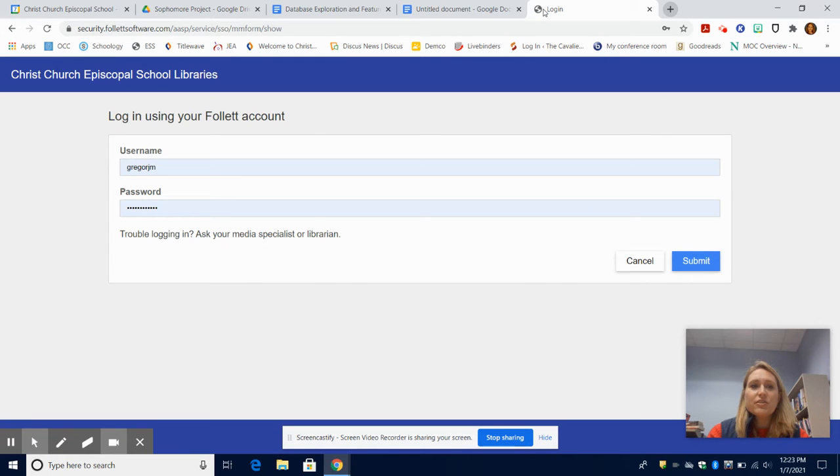Once you do that, your screen is probably going to look a little bit different from mine just because I've already done this. You might have to type in the name of our school. So you'll type in Christchurch Episcopal, and as you type, it'll probably pop up, and just make sure you click on Upper School, of course.